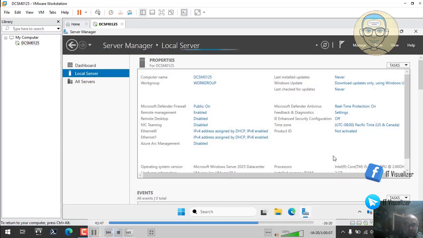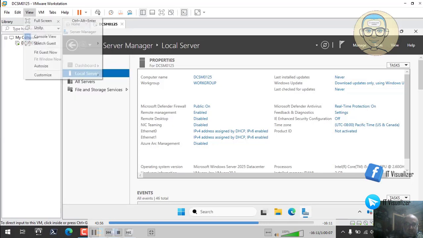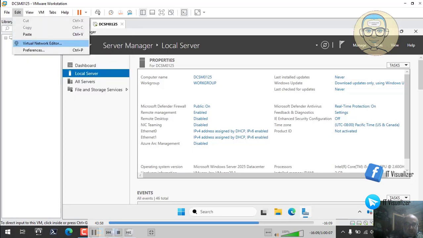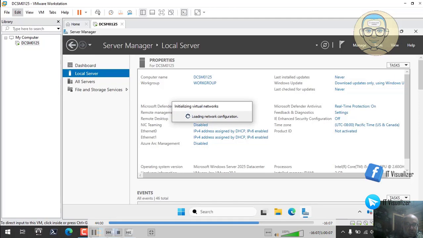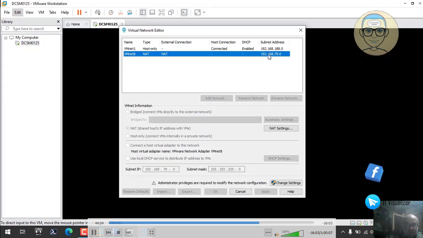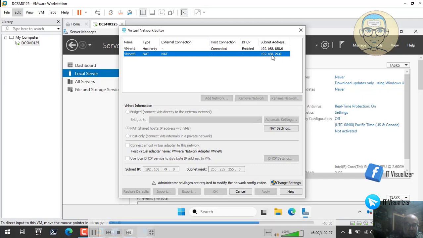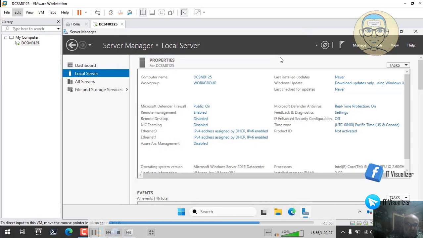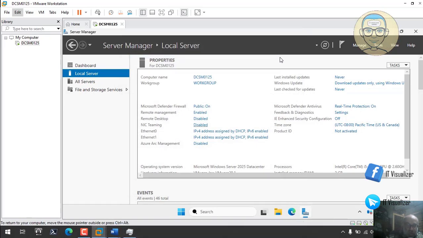So now we can go and change the time zone. Here I'm just reviewing the network to see if I am connecting to the right network. Here is the IP address 192.168.79.7. So this is the network that we are currently working with, the network range.